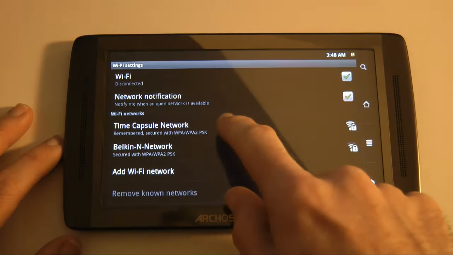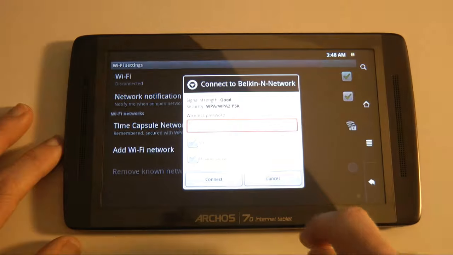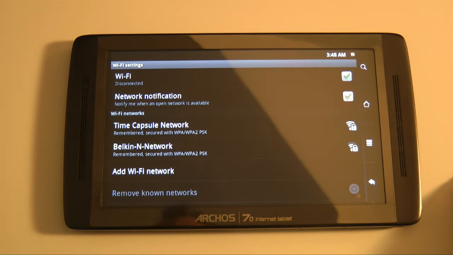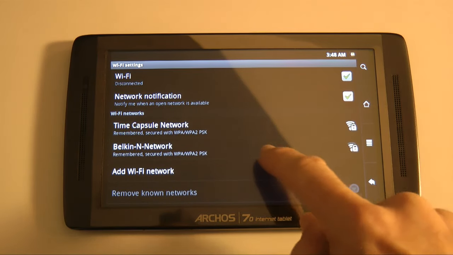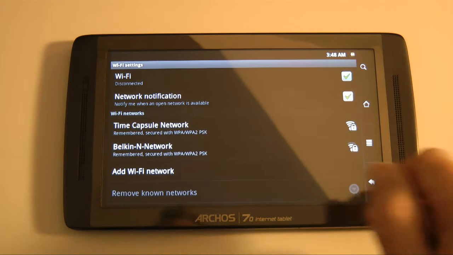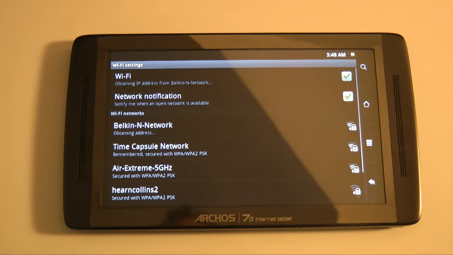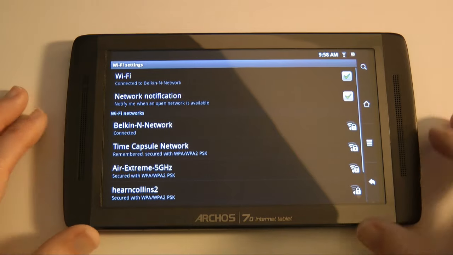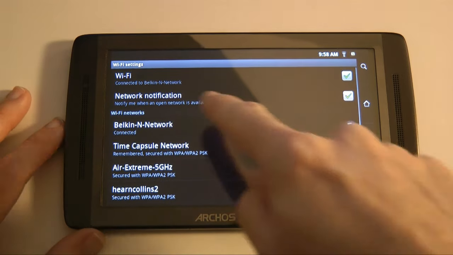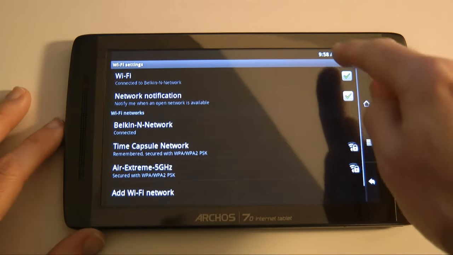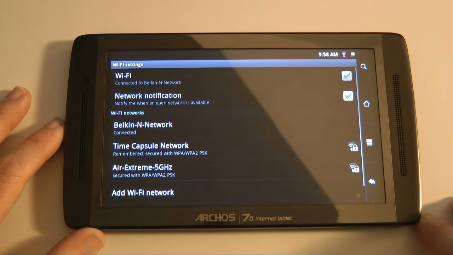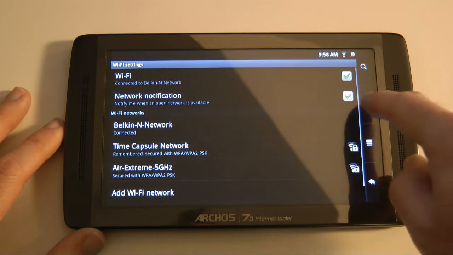Let me try another one of my networks. So again, we've put in the password for this and it's not automatically connecting. Obtaining address, it says now. So a little bit slow on the Wi-Fi pickup. Hopefully this time it'll connect. So no sooner had I just paused that video than it connected to the Belkin N network and set the time correctly. So that's really good. Let's go back out to the home screen.